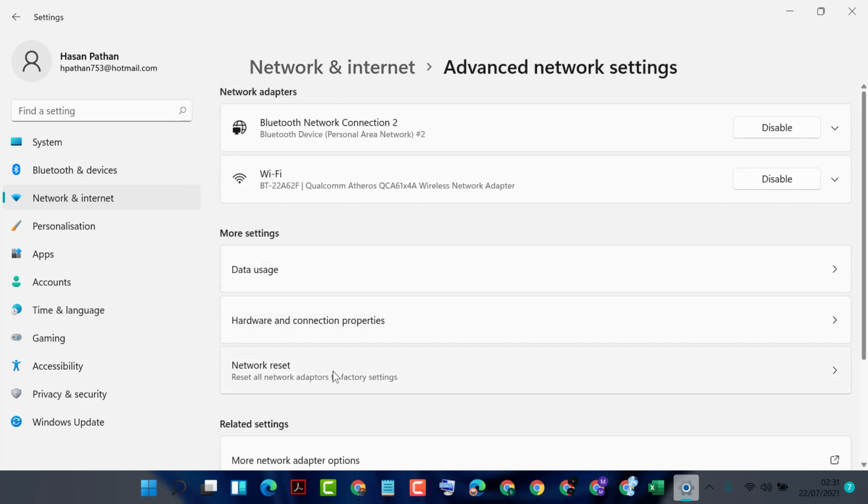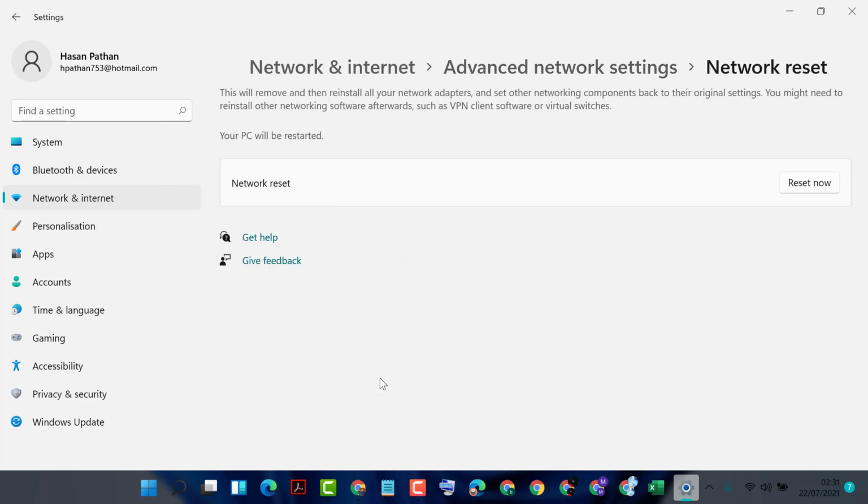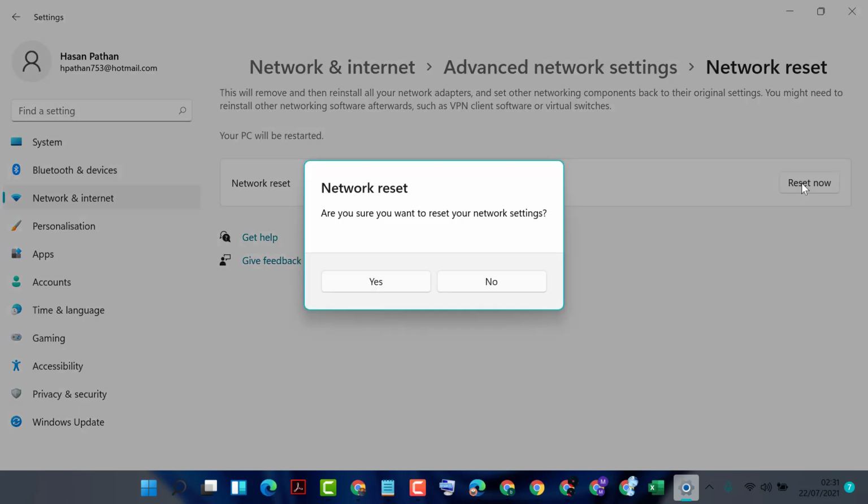Now click on Network Reset. Reset all network adapters to factory settings. Now click on Reset Now. Are you sure you want to reset your network settings? Click on Yes.